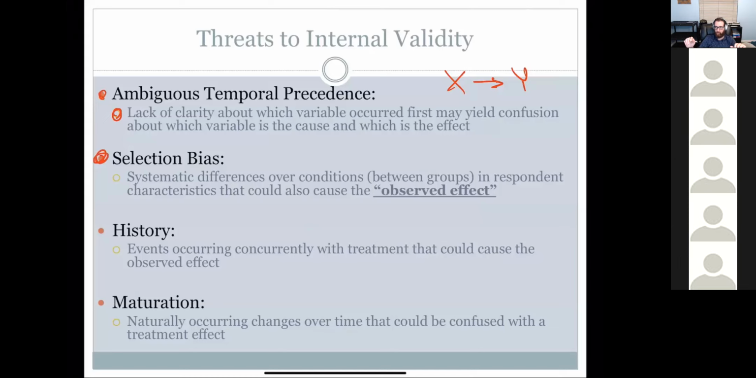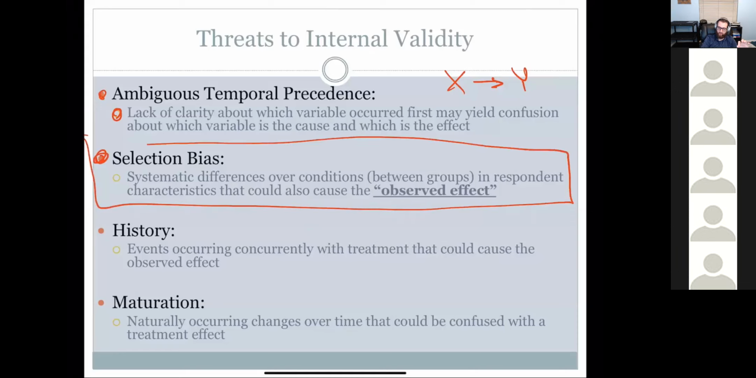Right. Selection bias. This is generally, of all of the different threats to internal validity, the most commonly talked about one, the hardest one to address, the one that will typically be the biggest issue for all research in general. Right? Systematic differences between the groups are what lead to the observed effect.